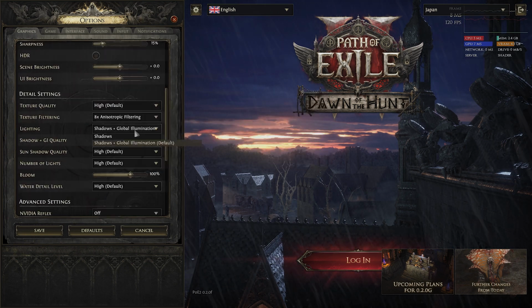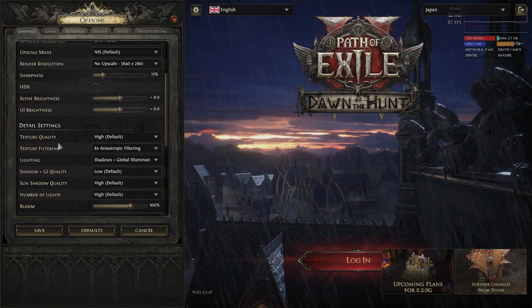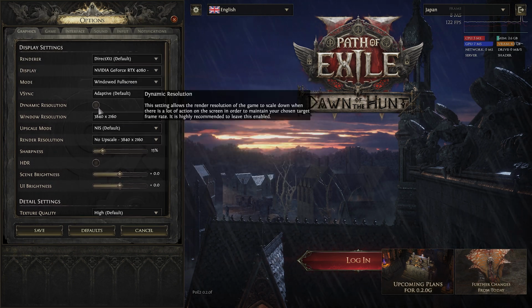Okay, right here under lighting, there's shadows, global illumination. Turn off global illumination. Click save and see if that fixes the issue. Okay, let's move on to step number two.